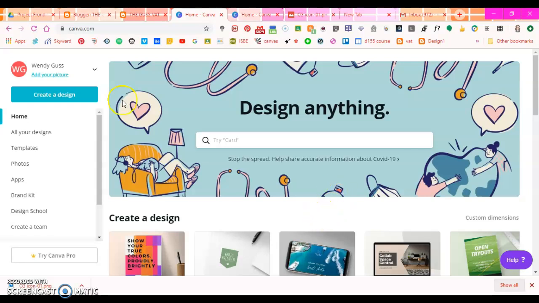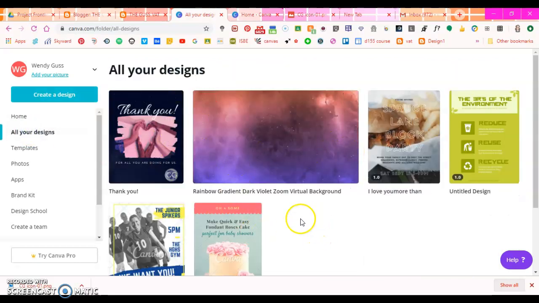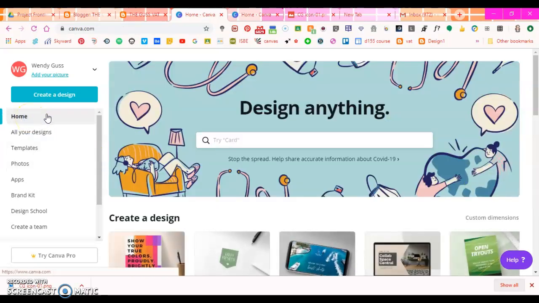It doesn't matter. Just remember your password because what they do is they save your designs on here, which is kind of nice. So if you ever want to go back, kind of like Adobe Spark. But once again, it's not a school connected thing.